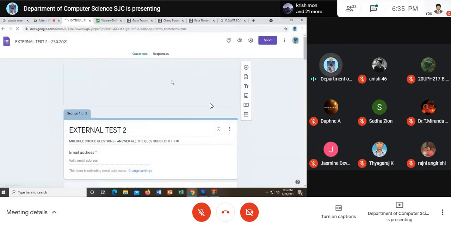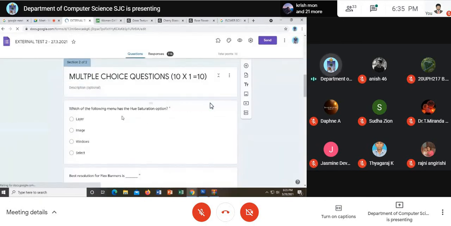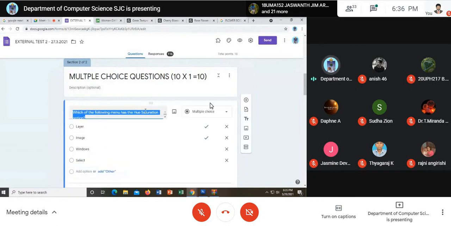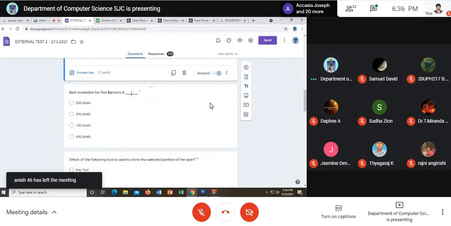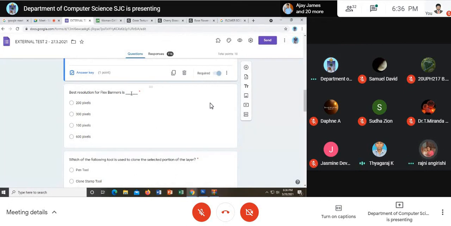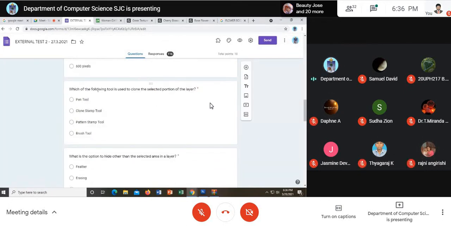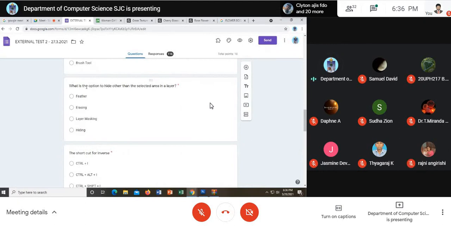Look at here. All of you can have the answer. The first question: which of the following menus has hue saturation? Supposed to be the image menu. If you have given layer, I have also given marks. The second one, the best resolution for a flex banner is. You tell me what is the best one? 600, sir. Yes. Which of the following tools is used to clone the selected portion of the layers? Clone stamp. Exactly. What is the option to hide other than the selected area in a layer?